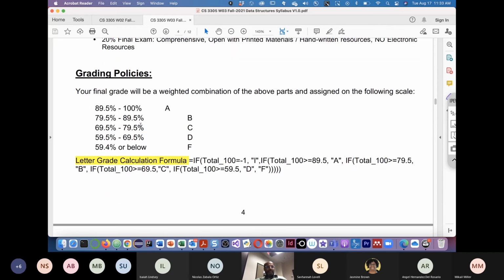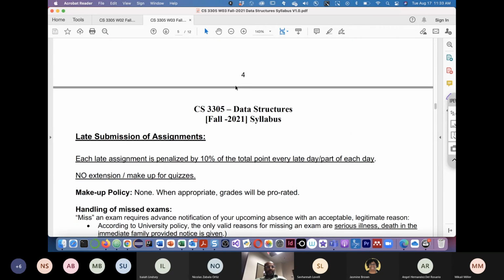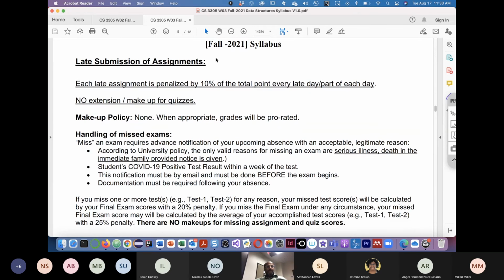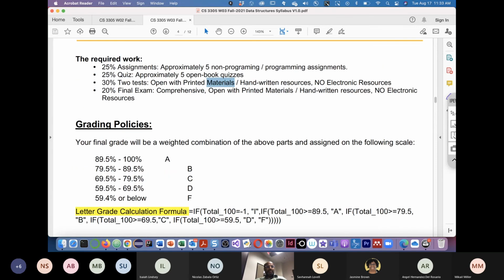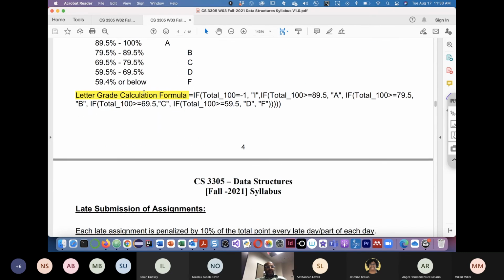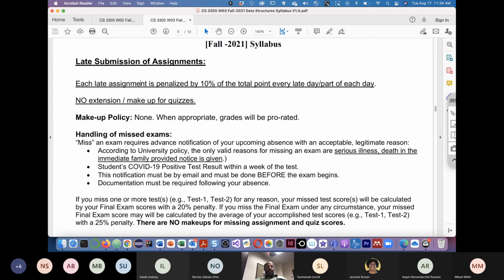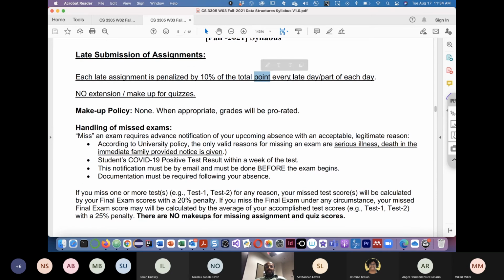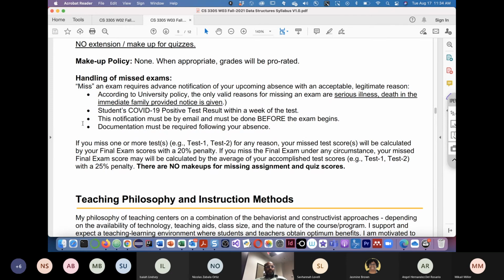Okay. And this is my grading policy. This is the grading formula I will be using. There is no late submission for quizzes, but for the assignments, sometimes I will give you some extra time, maybe 2 days or 3 days, with a 10% penalty of the total points for each late day or part of each day. And no exception or makeup for the quizzes. And this is my makeup policy.